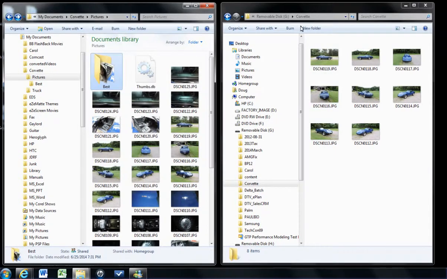So on the right-hand side, I'm in the Corvette folder. I'm going to left-click the entire folder, drag it over to the right, and let it go.